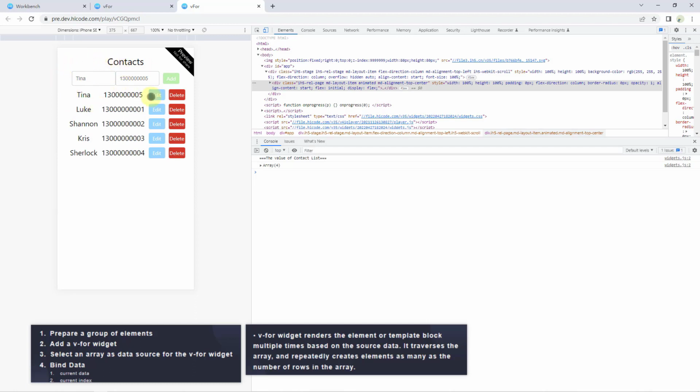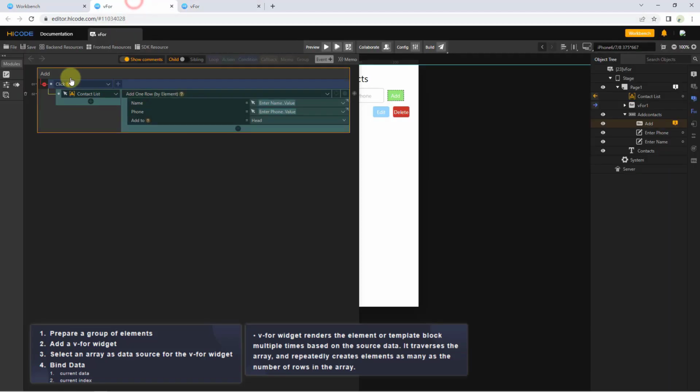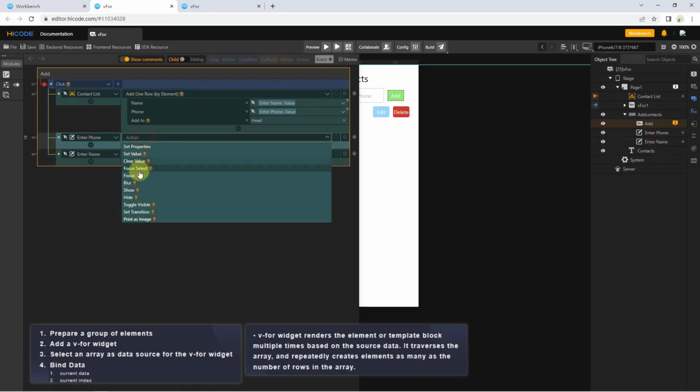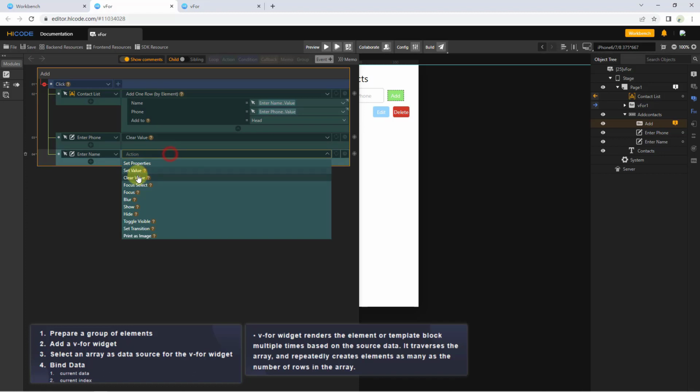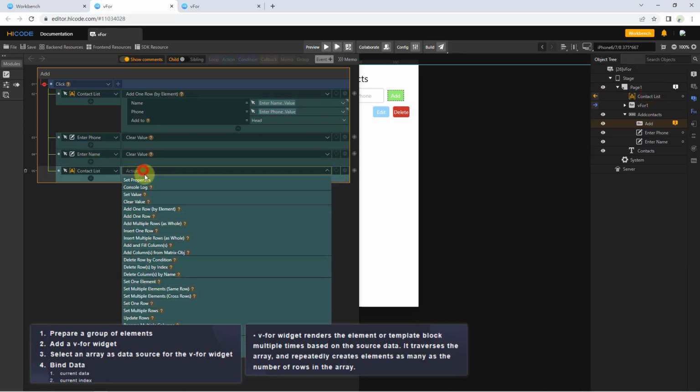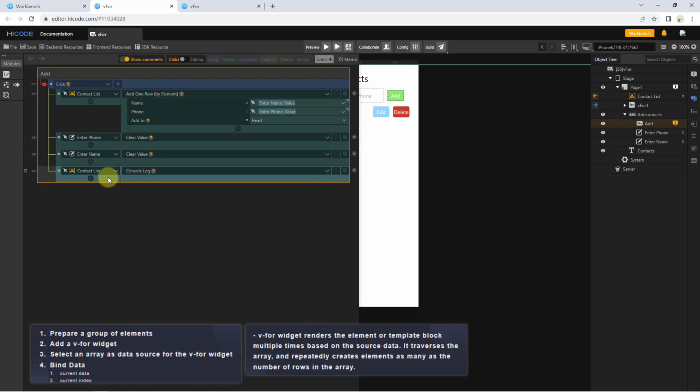But a proper contact list would help us to clear these boxes after we add. So let's go back and add a few lines of logic. When we click add another action. The target is the 2 input boxes, and we'll want them to clear value. Also, we can print the new contact list in console log to see the data that we've just added.